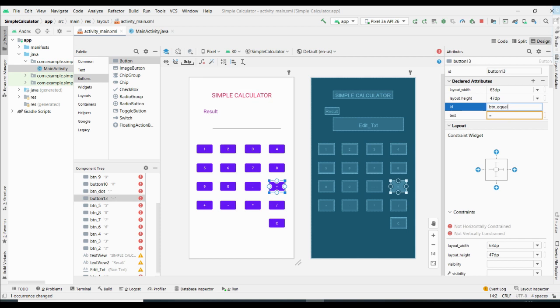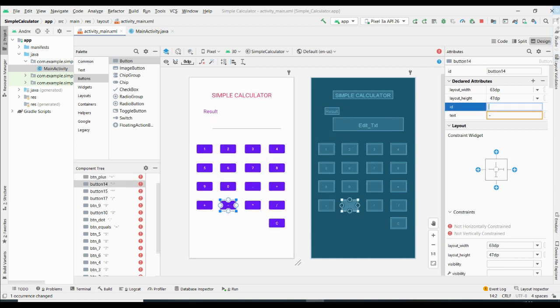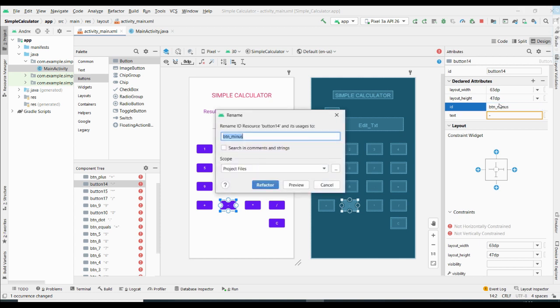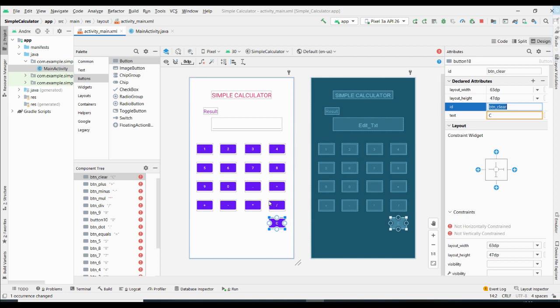btn underscore equals, btn underscore plus, btn underscore minus, btn underscore multiplication. So I have given btn underscore mul, and similarly for this I have given btn underscore div for the division, and for the last one, btn underscore clear. Okay, so this finishes 90% of our design.